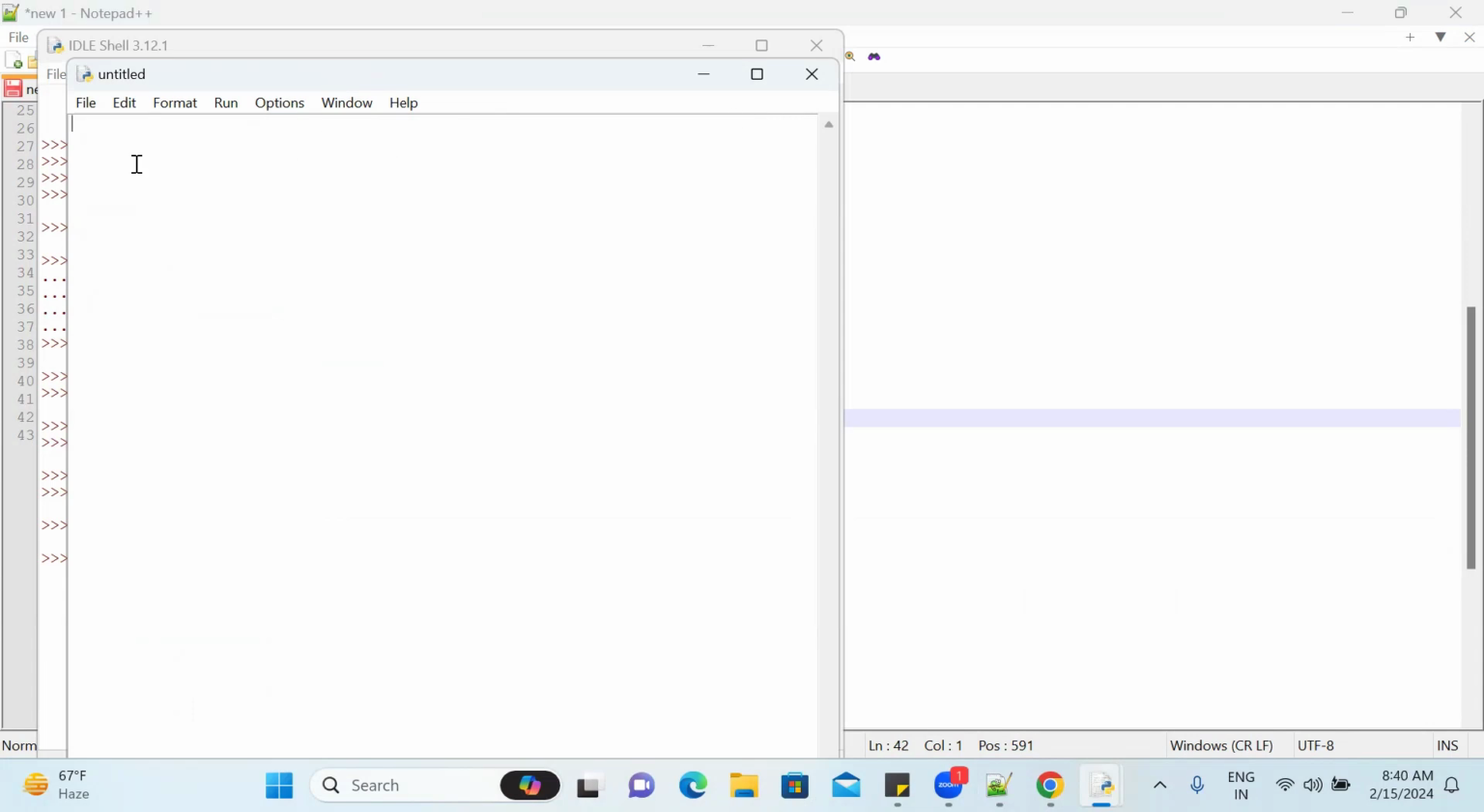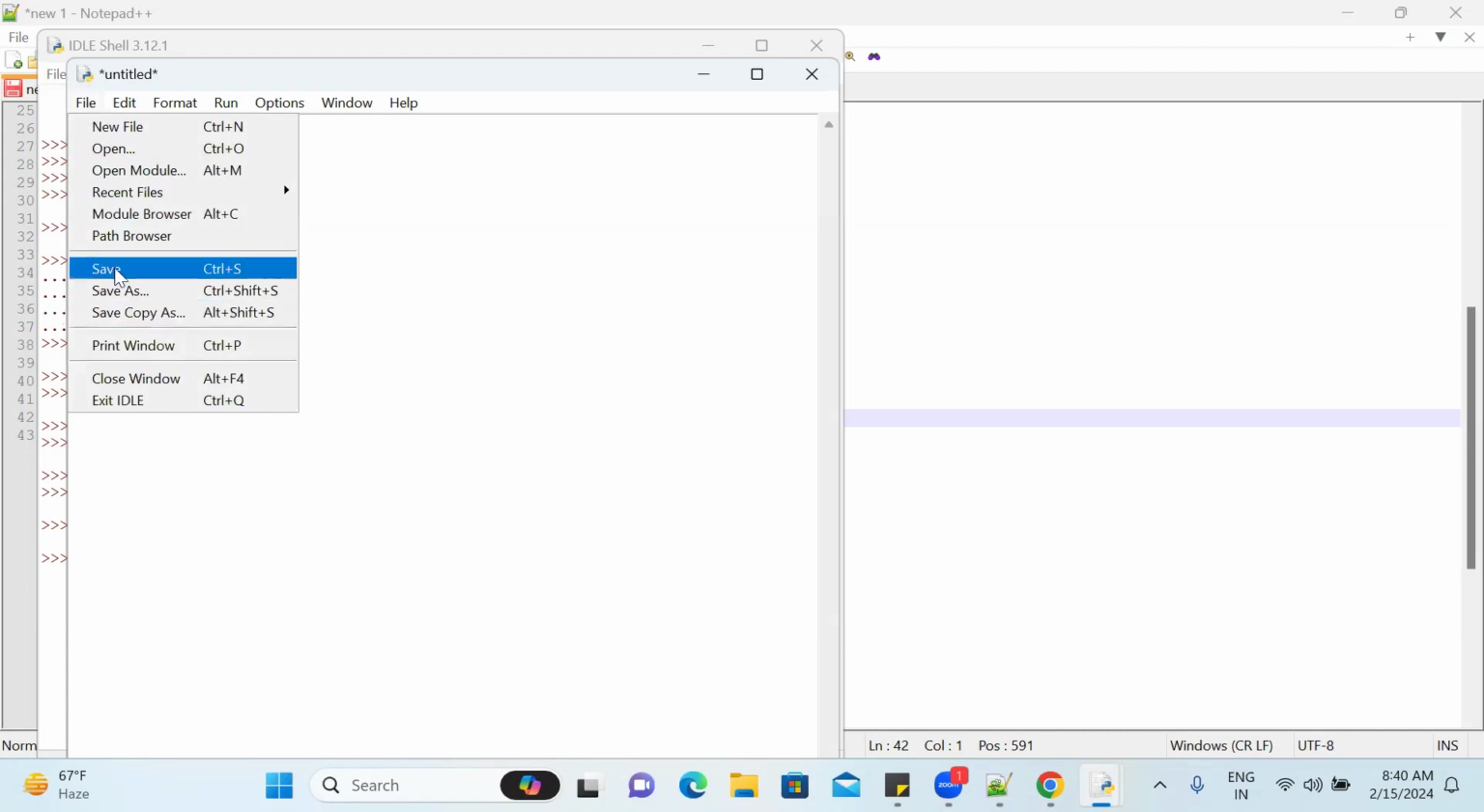I'm writing one simple program. I'm assigning A equal to 10 and B equal to 20. Then I'm printing: print sum is equal to A plus B. This is a simple program, just 3 lines of code. I'm saving this.